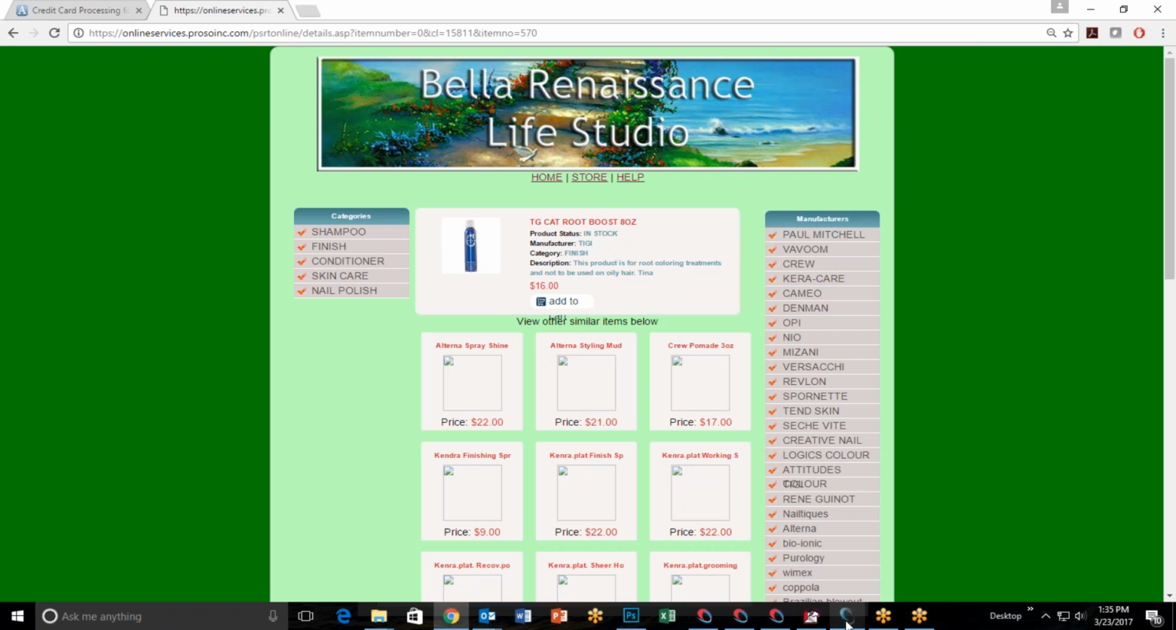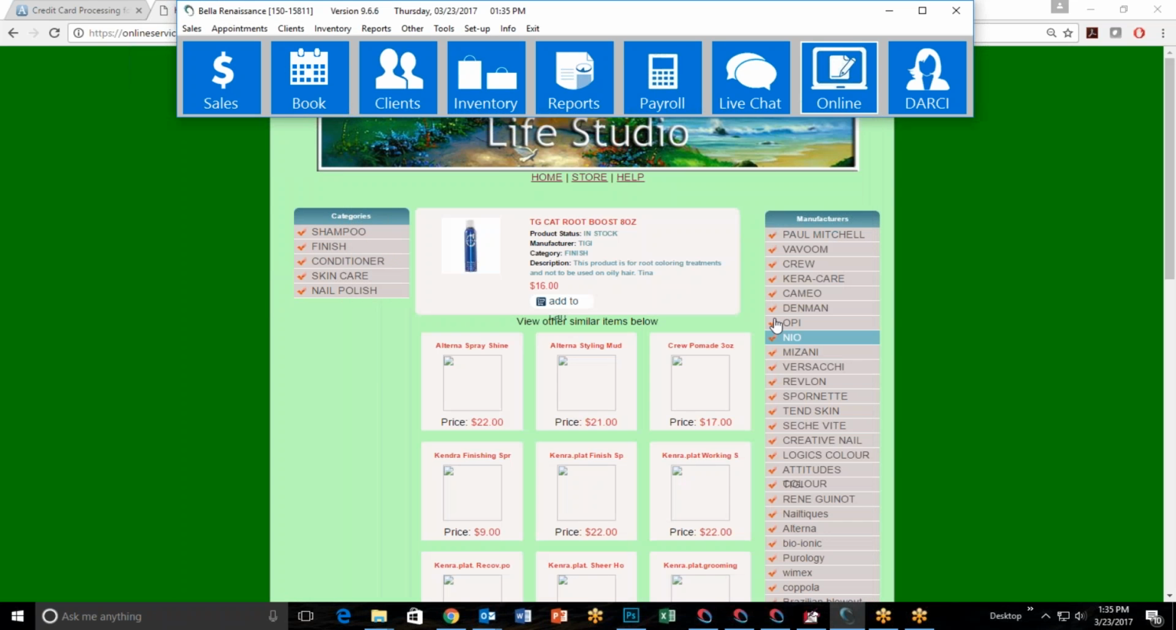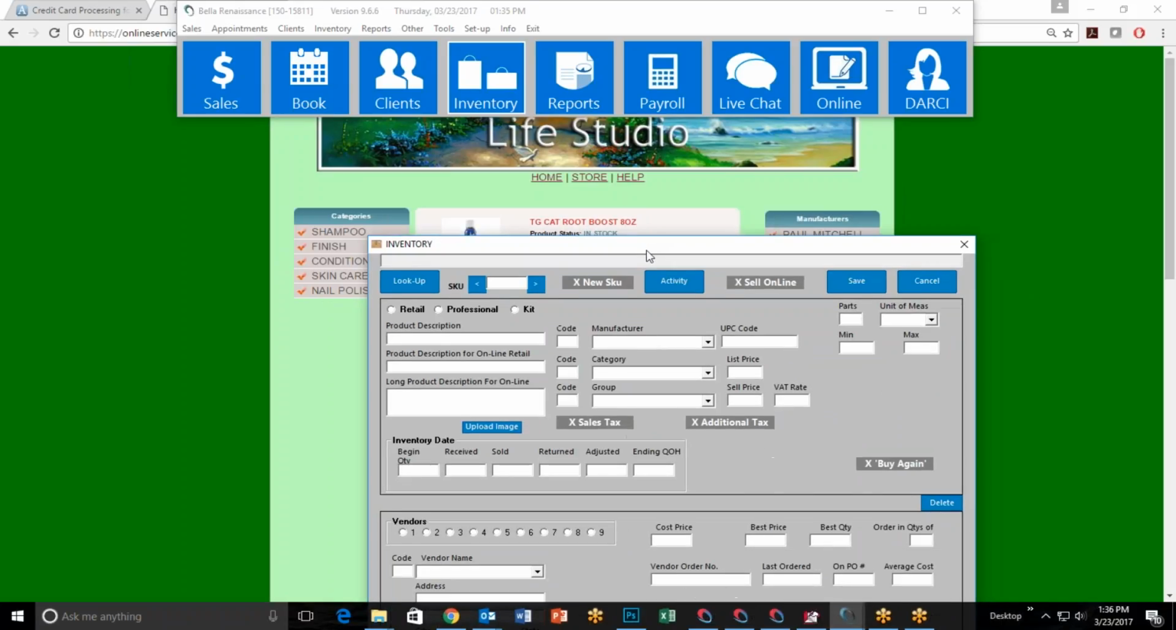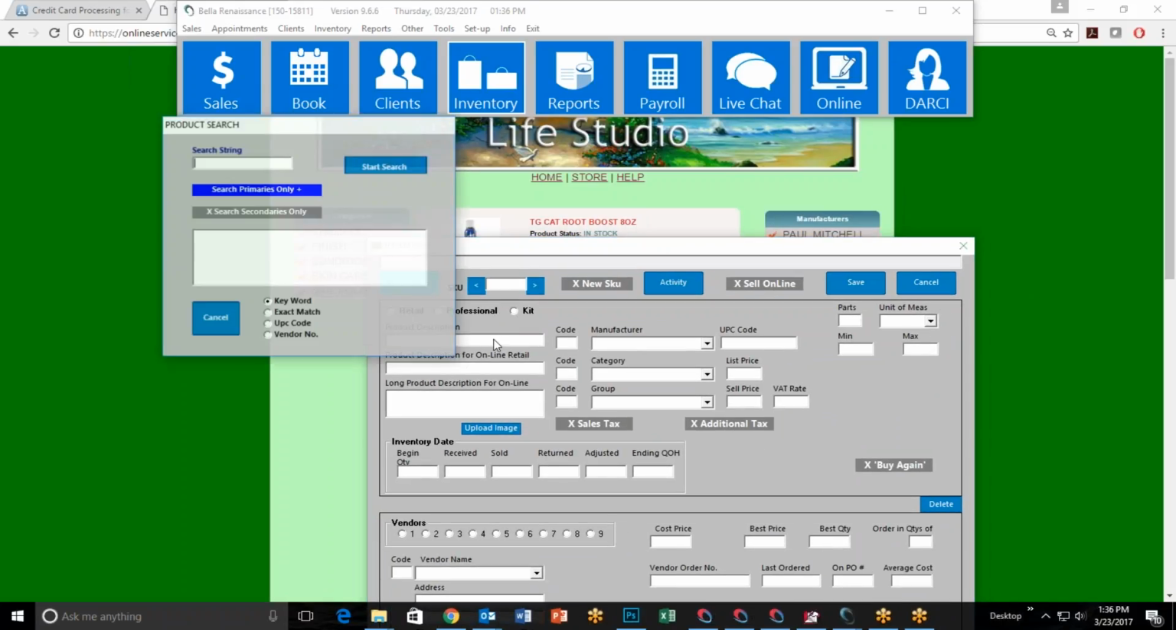Where did we get that information from? In your inventory. So let's find this product. This is my TG Cat Root Boost 8 ounce. So I'm going to look that up. Cat Root. There it is.